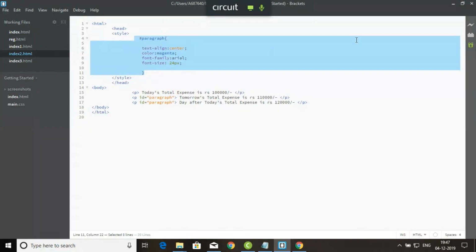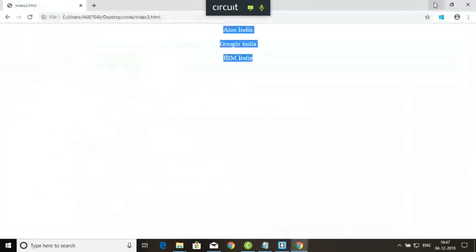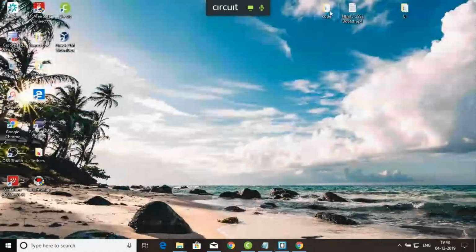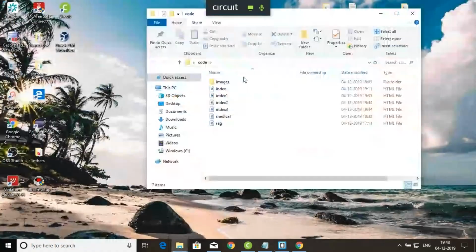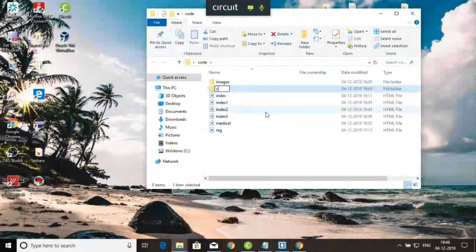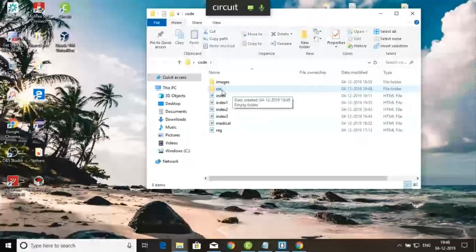So where should this file be? Just see, this is our folder location, in the code folder. We should create a particular folder here. Its name should be CSS. So all the CSS files should be available inside this CSS folder.